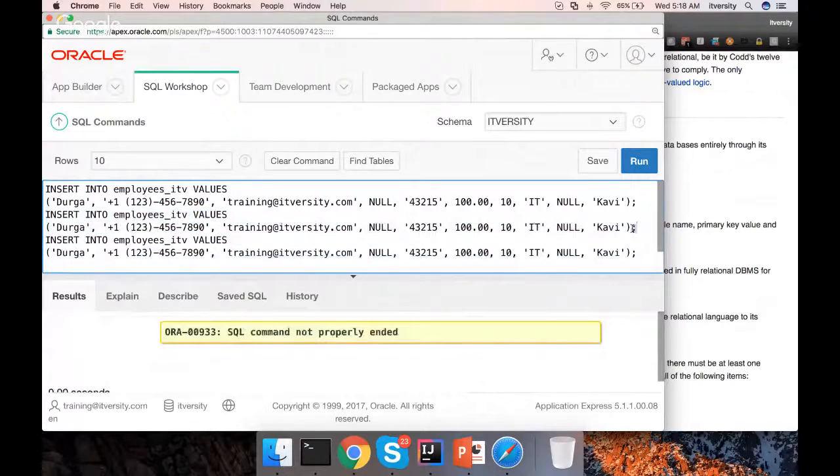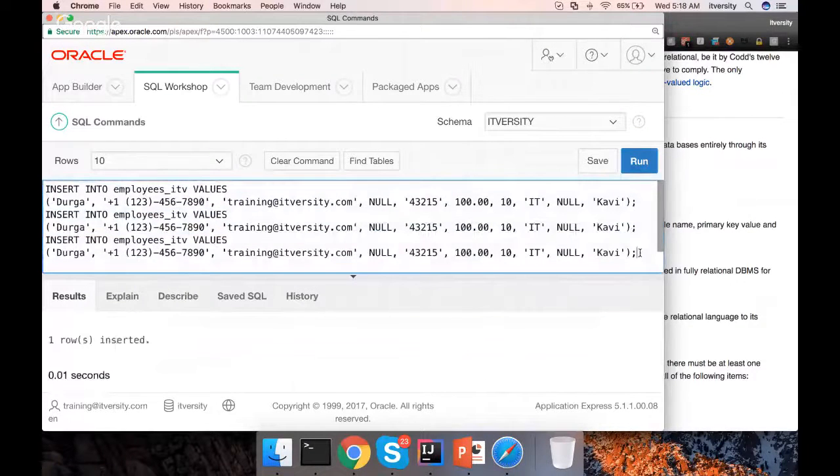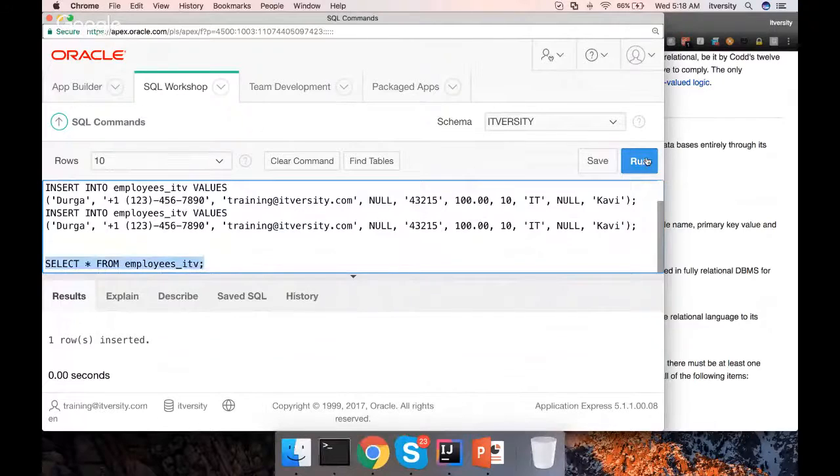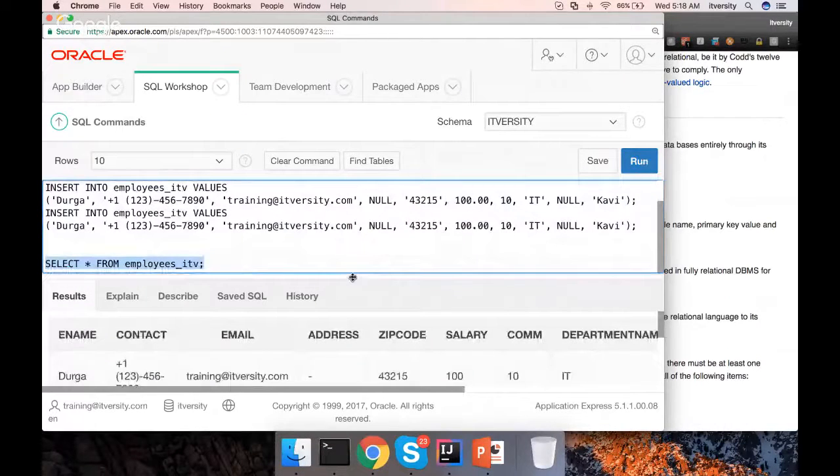Okay, I think I have to run one at a time. And also slowly we'll try to understand how we can actually model normal forms. So you will learn both normalization as well as DDL in detail. It will take some time to cover these things. Okay, so now 3 records with the same data. And if I run select star from, you will see three records.